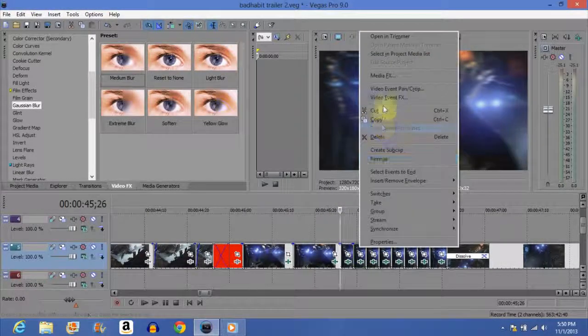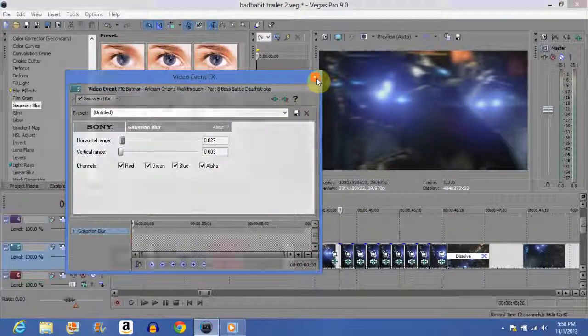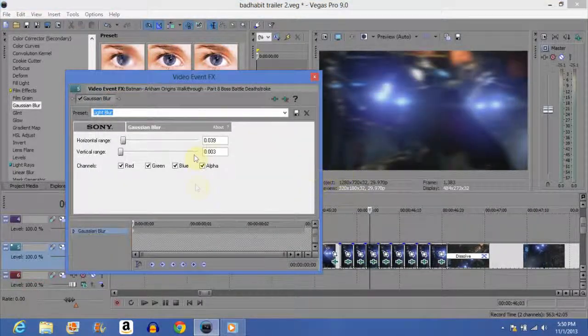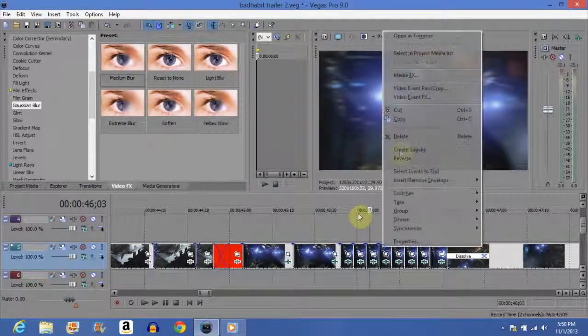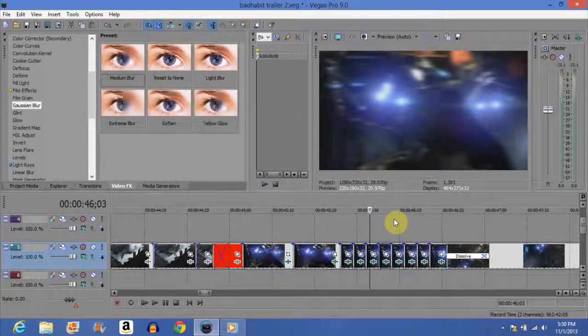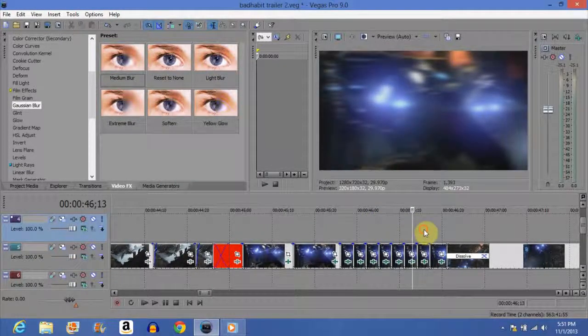Then we went to this one, video event effects. I still kept it at 0.27 just because I wasn't quite sure. I wanted to drag it out a little bit more. Video event effects went to 0.39, then the next one went to 0.44. So it's starting to go up about 0.005 now. You're just going to go up little by little.